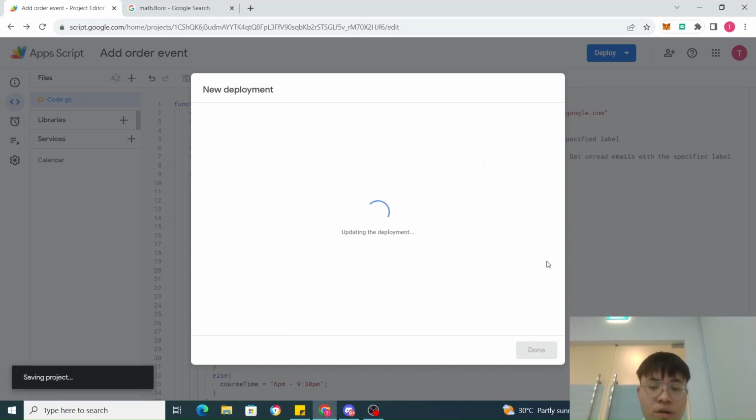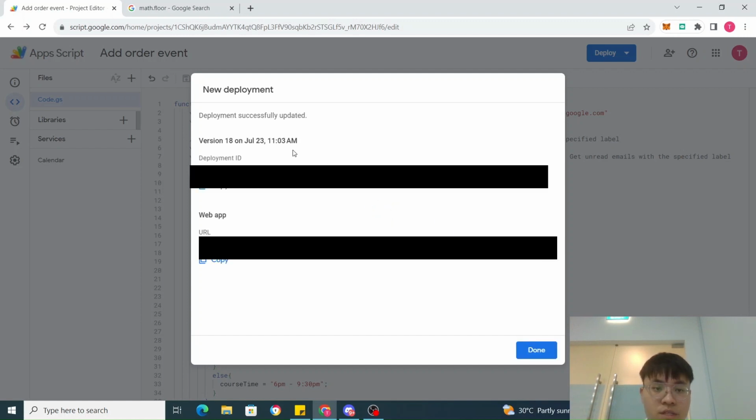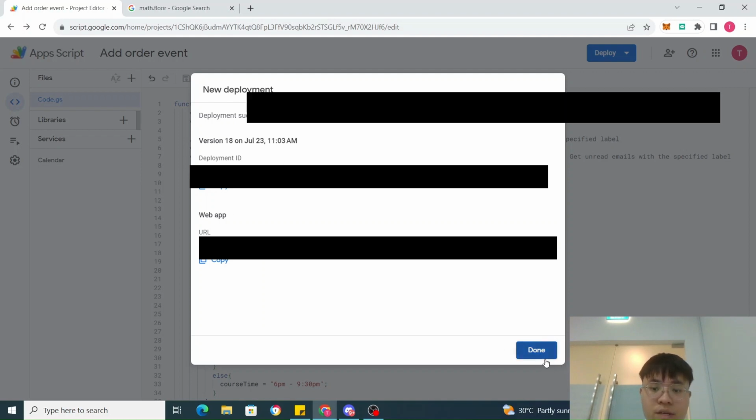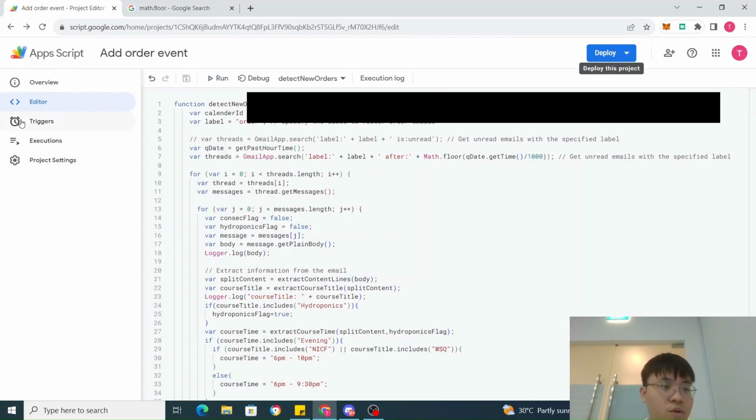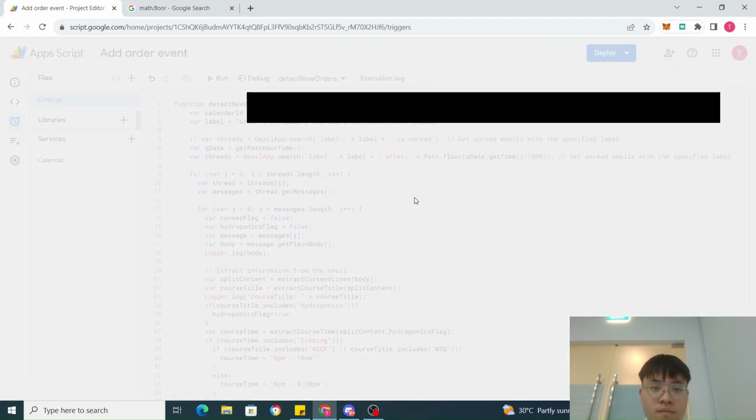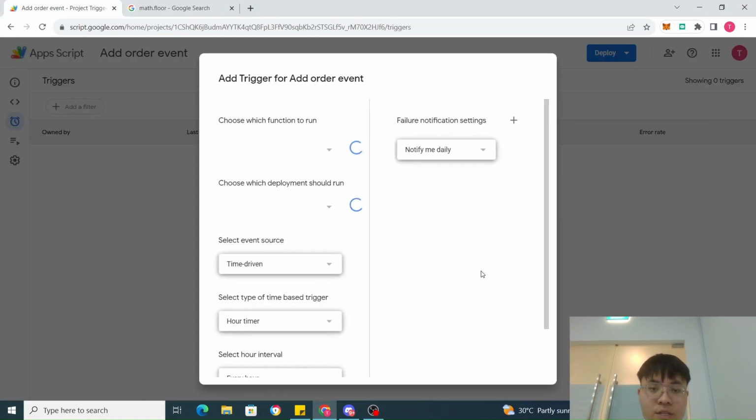Okay, and then click deploy. You can see here version 18, so remember what version you deployed at, then click done. Next, we go to the side tab here and click on triggers, and then we can click add trigger. Choose the function that you want to run. My main function is detectNewOrders, so I put that, and then choose which deployment should run.